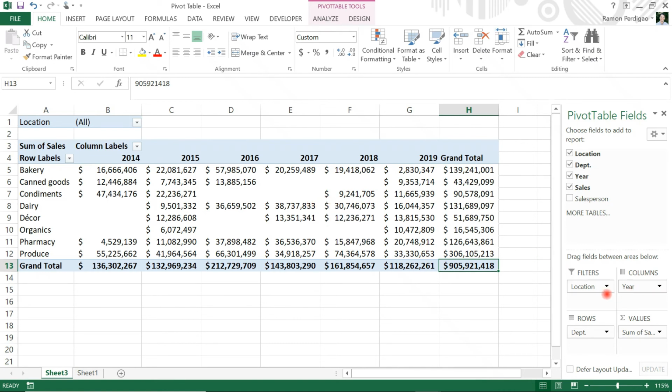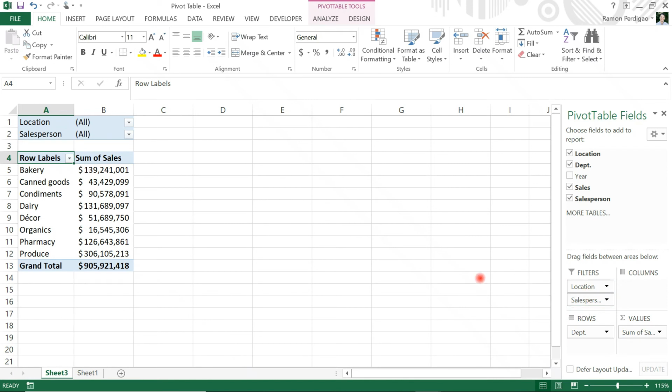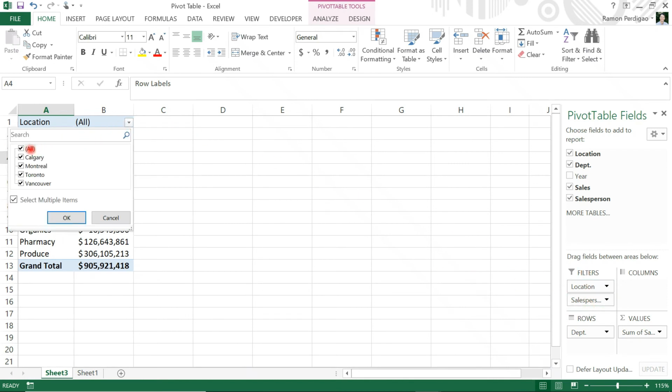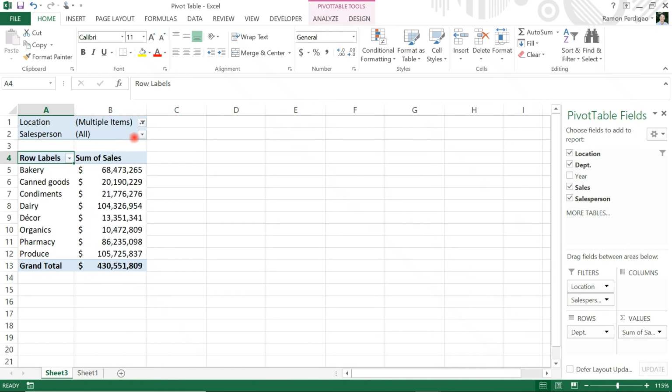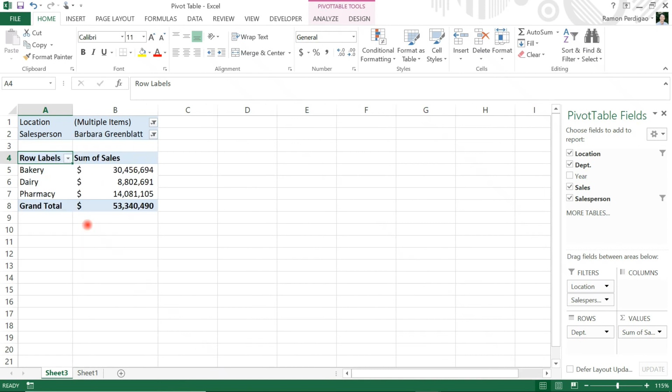Okay, so let's get rid of the field. If you just grab the field there with click and hold, you can throw it out here with the X. See, it goes away. Let's say that I want to filter by location and by salesperson. Now I have two filters. So I can go into the location. Let's say, for example, I want to see only Calgary and Montreal, and I only want to see, say, Barbara. So there we go.